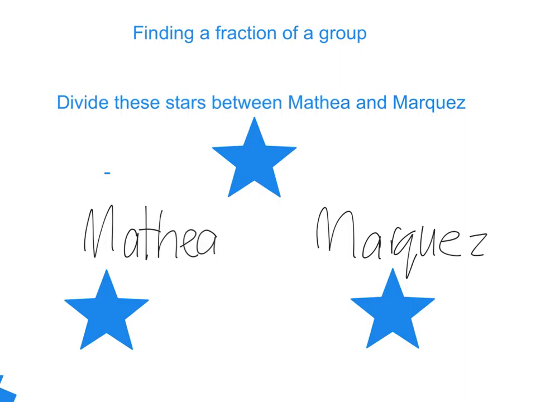And how many pieces do we have to cut into? Well, we only need 1 for Mateo and 1 for Marquez. So we can split it into half. So cut it on that side. This side Mateo gets, and this side Marquez gets. Now we have to figure out how much they have altogether.